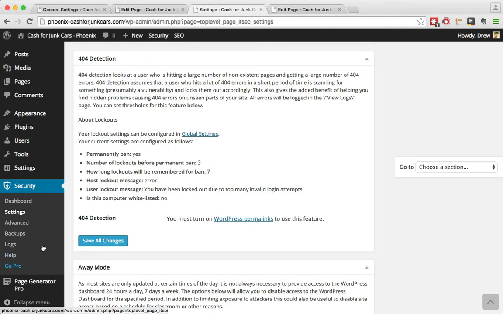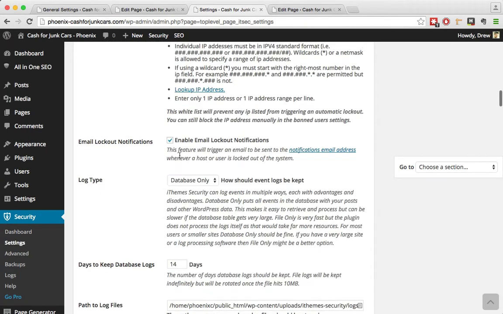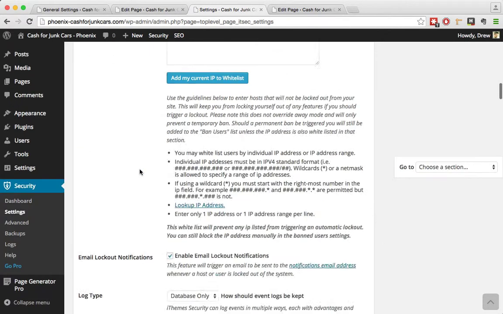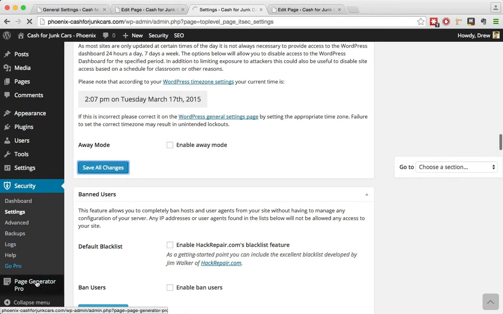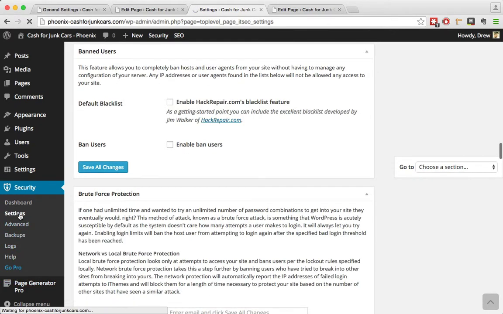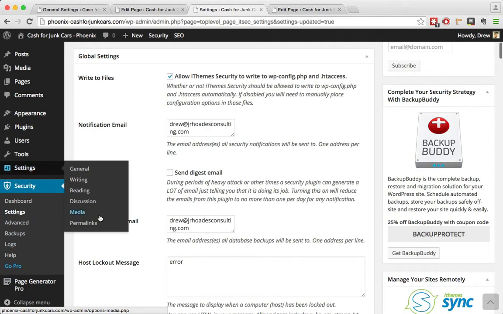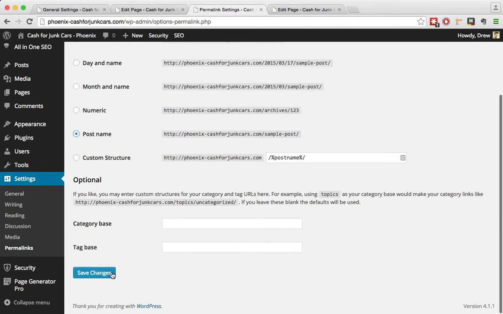WordPress permalinks. That's the other thing we got to do. I'm sorry. We're going to have to do this first. So I'm going to go ahead and hit save. Where's save? Save all changes. So the other thing we have to do is the basics. This is something that we do for every one of our sites too. Is we have to go to settings, permalinks, custom structure, or post name is what we use. Save changes.